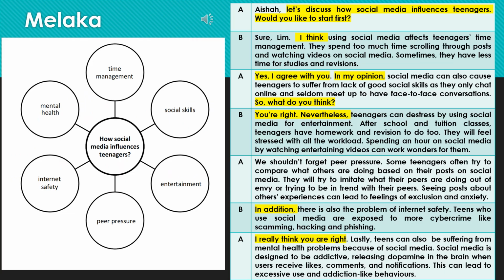Aisha, let's discuss how social media influences teenagers. Would you like to start first? Sure, Lim. I think using social media affects teenagers' time management. They spend too much time scrolling through posts and watching videos on social media. Sometimes they have less time for studies and revisions.